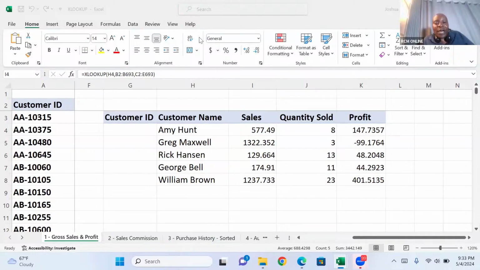So we have XLOOKUP, VLOOKUP, and HLOOKUP, yes. But of course, we're going to settle for XLOOKUP because of its simplicity. For XLOOKUP, there is nothing like curly brackets. It's a straightforward thing. Then we have advanced Excel.